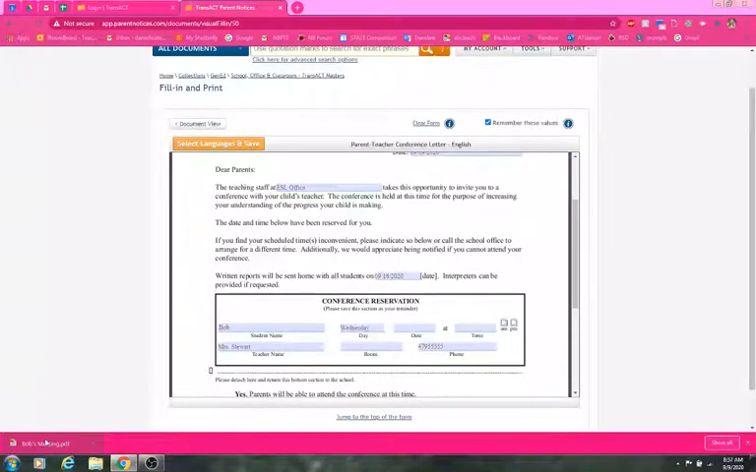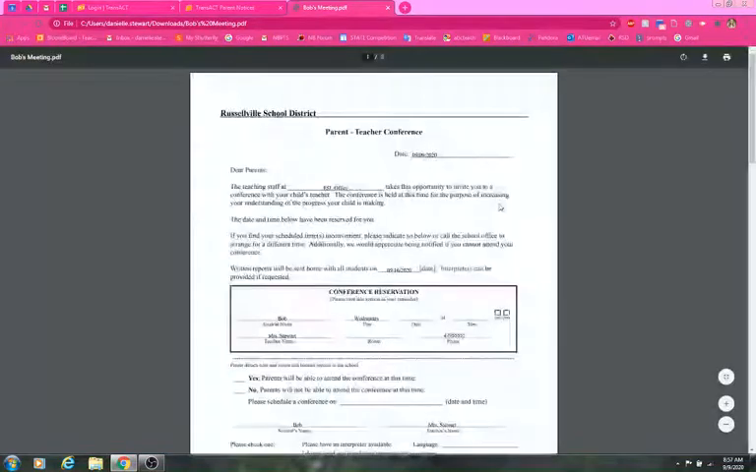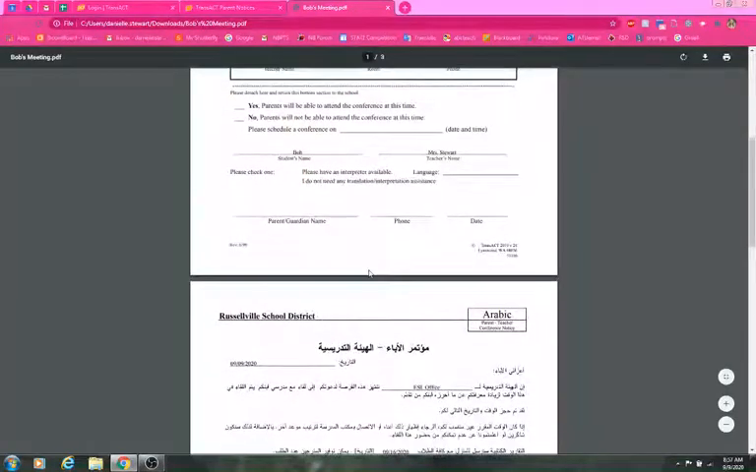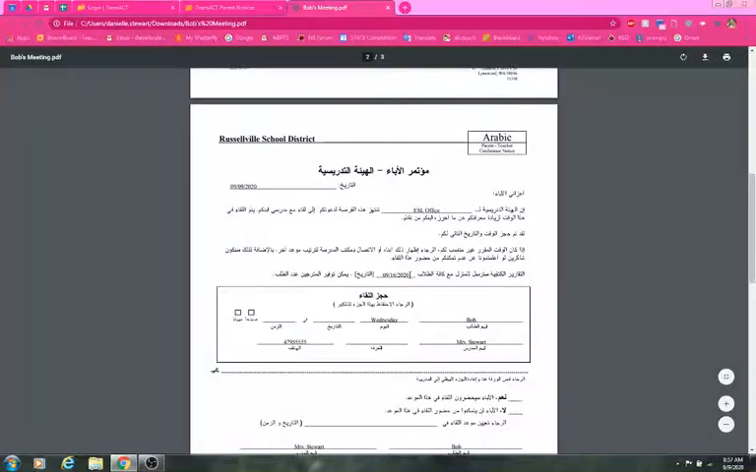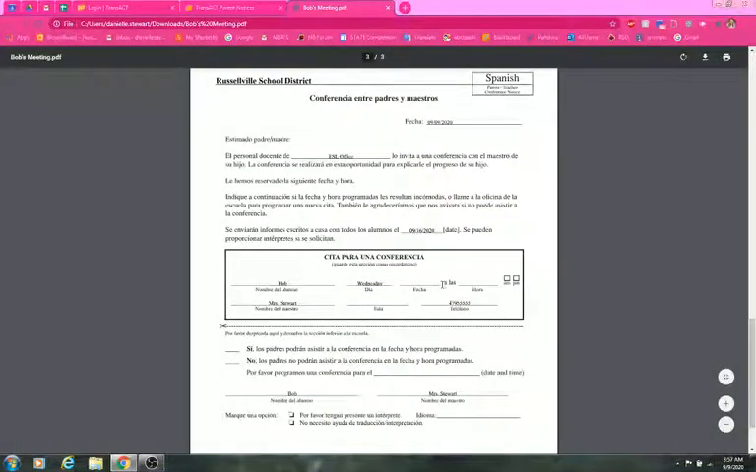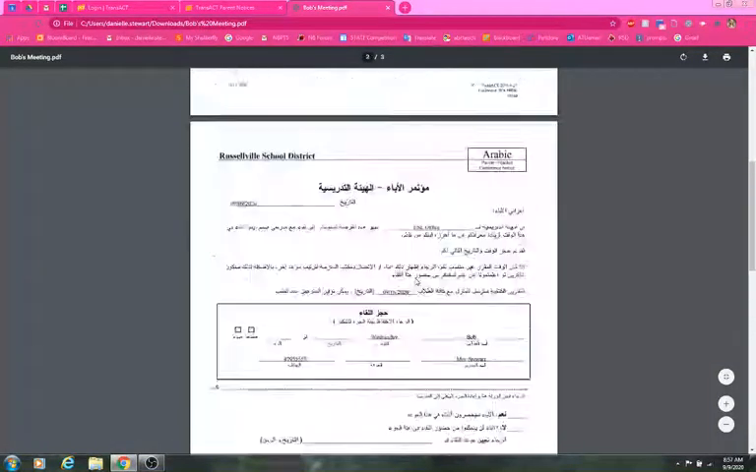And here's your letter. So here's the information you put in. Here's the date and time. Here's if they need an interpreter. But look, here's the Arabic letter. And also here's the Spanish letter. So it does it immediately. So that way you don't have to wait for a translation. You can actually do this yourself.